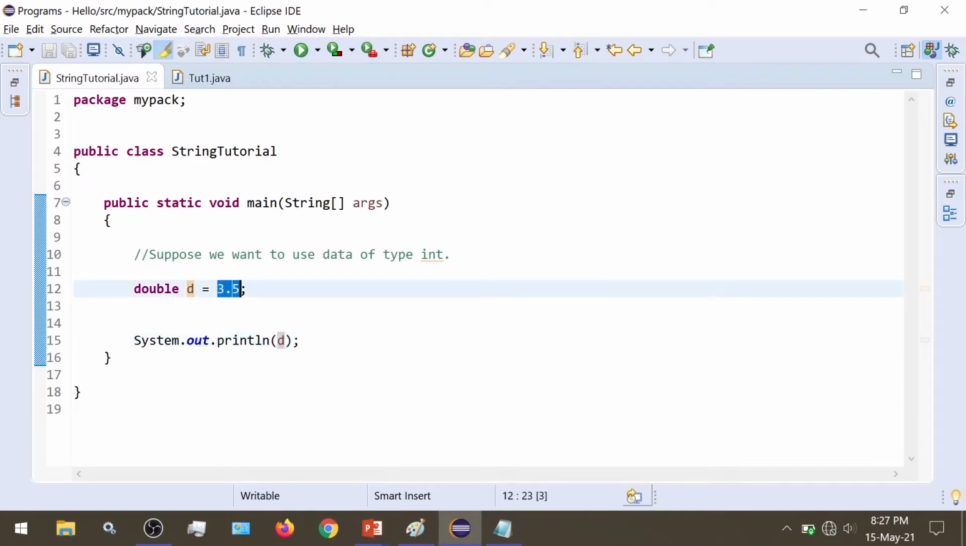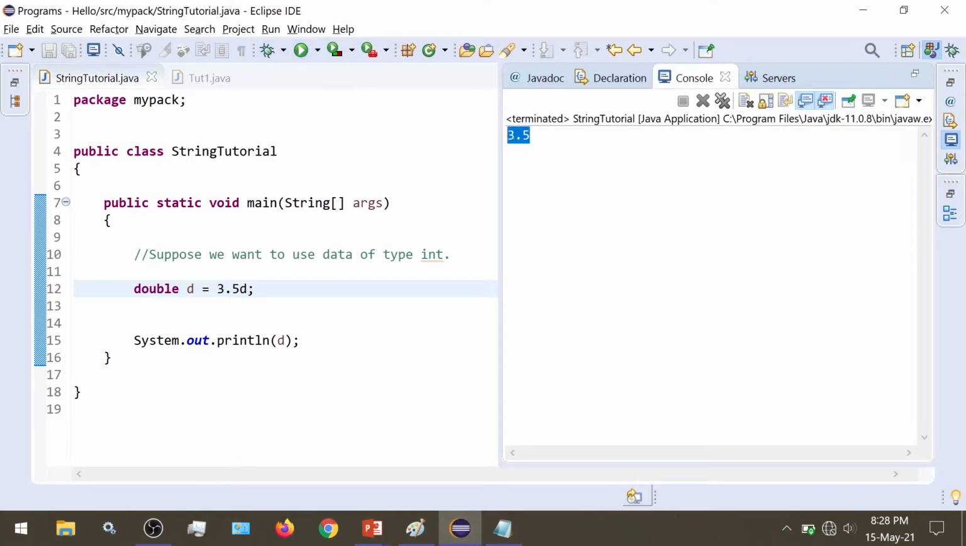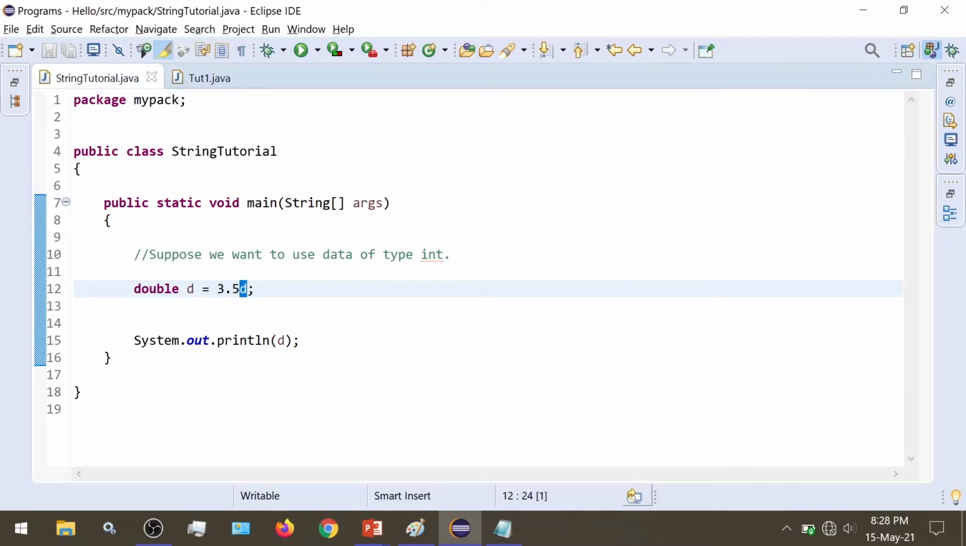In the case of float, we saw that we need to give f here, but in the case of double, the default assumption of the program is that the data is of type double, so we do not need to specify anything here. If we try to give a D here and run this program, it works fine too. So we can even give D here, but this D is optional and the default interpretation would be double, so there is no need to give this D.